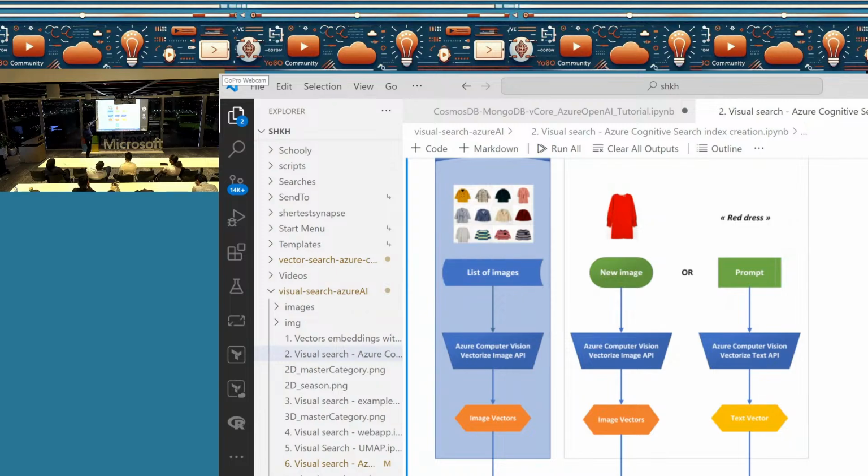So consider that you have all the images here, a list of images. We use embedding models, but in here we will use the computer vision embedding models. It will create a vector, but it's a different algorithm. Read the image vector and store it in a database.